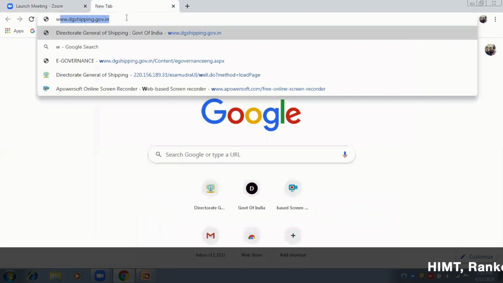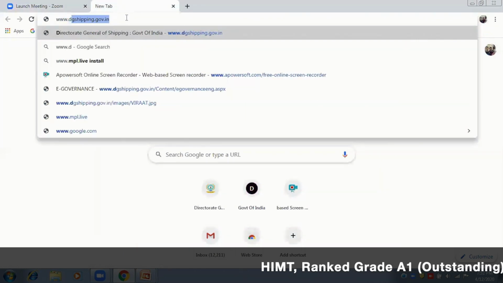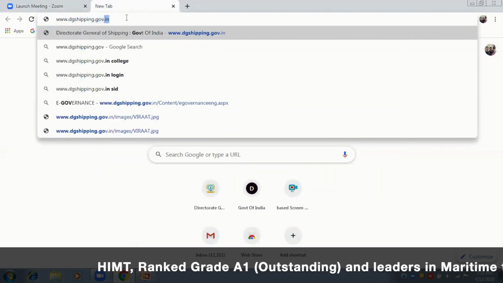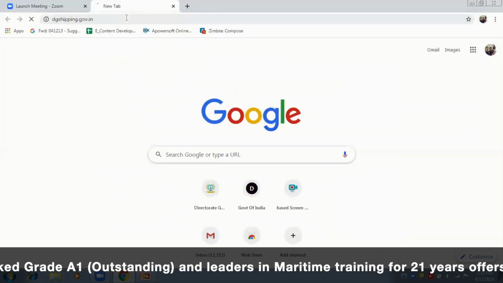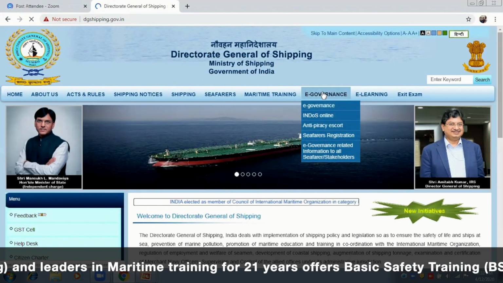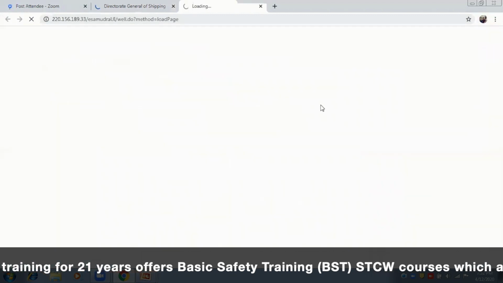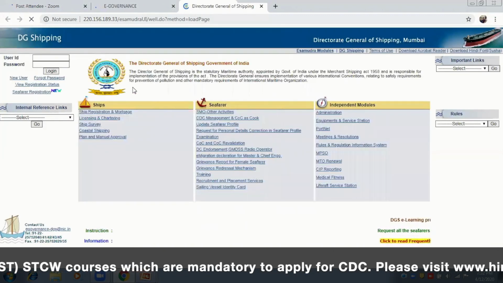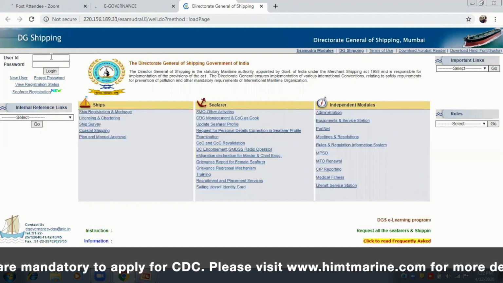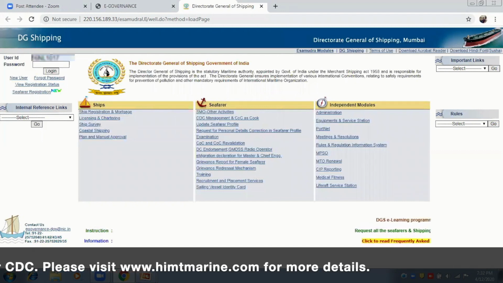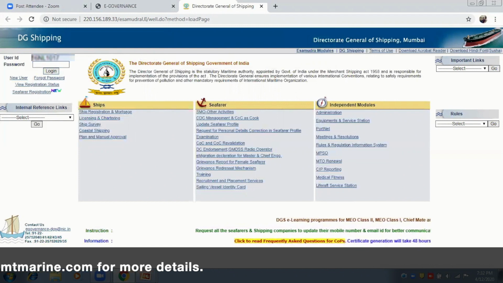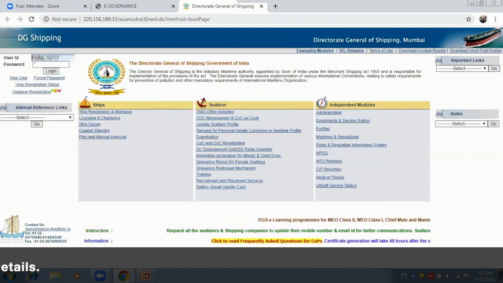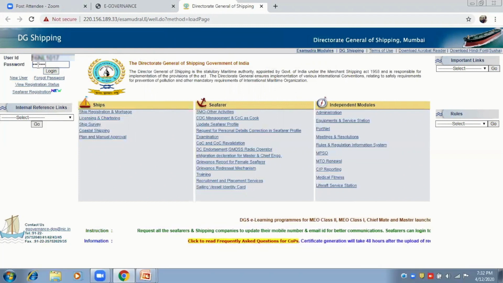Go to www.dgshipping.gov.in. Click on e-Governance and select e-Governance. The login page will be opened. You have to provide the user ID. This is the INDOS number of the candidate. Password is the INDOS number of the candidate followed by 1.